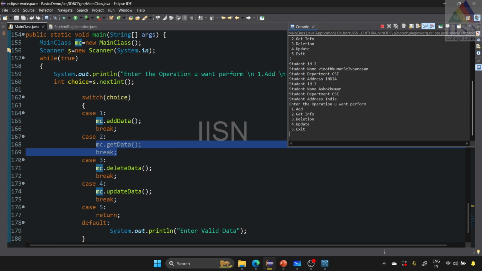Now I'm going to perform the deletion operation. Here I'm going to give 3, and the value which I want to delete is 2. Now you see the data is deleted successfully. Now we need to check whether the data is deleted successfully or not, so by typing 2 for getting the information. Now you see we have only Ashok Kumar as output, so the data 2 got deleted.